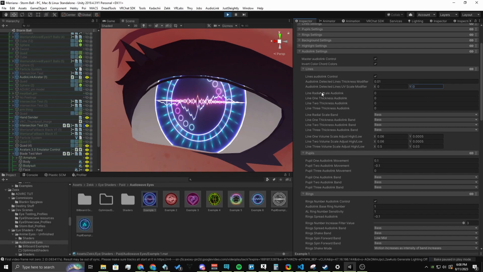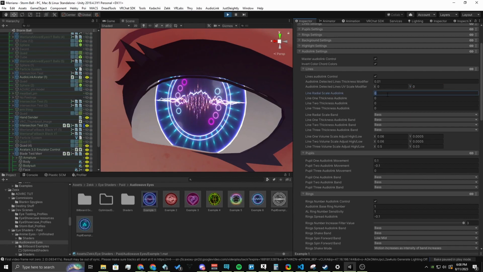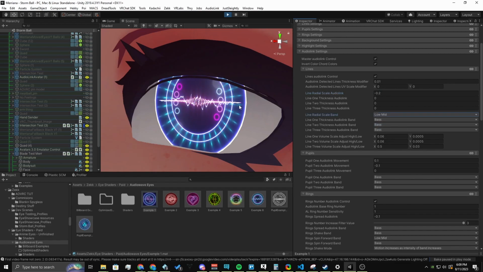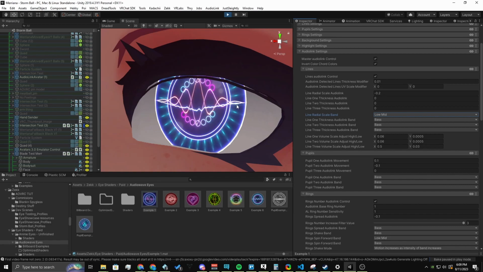Lines radial scale audio link. So anything that doesn't have a detected means that it happens in tune with the music. So if we turn up radial scale audio link to like 0.2, right? Or negative 0.2 is probably better. You can see now the radial scale moves with the music. And what band it moves with is determined below with the setting. So we can set it to low mids, and now it's going to bump with the low mids.